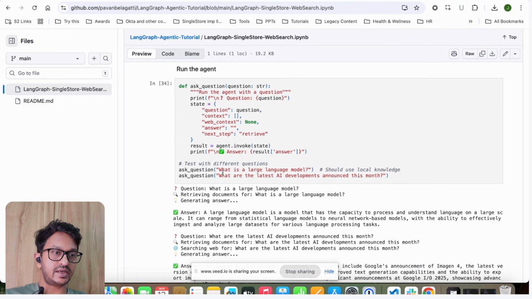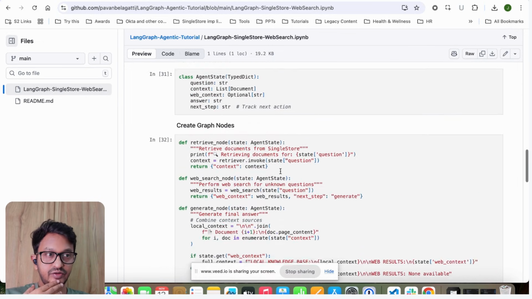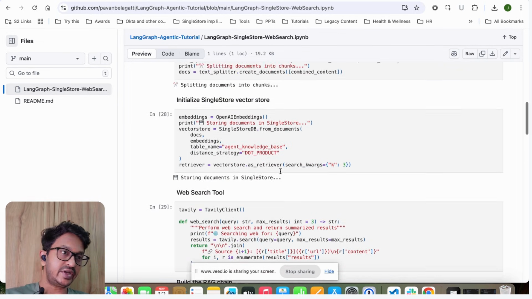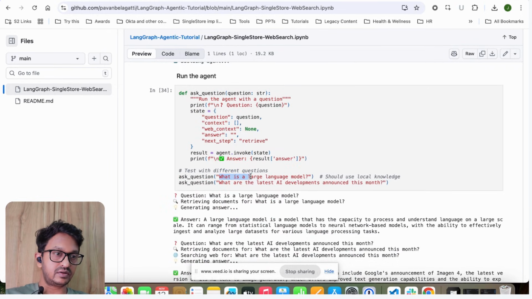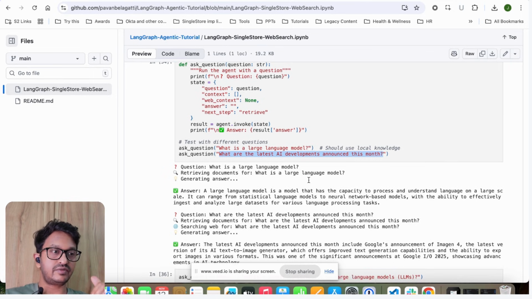So we'll ask a query like, what is large language model? The context is already present since we are using the large language model Wikipedia. We already loaded this content. The context is already present in the system, so answering this question is very easy for the system because it's already present locally in the database. And the next question is, what are the latest AI developments announced this month? This is kind of very tricky, and for this, it needs to go to a tool calling, right? That Tavily tool. So it will go fetch it from the web search.